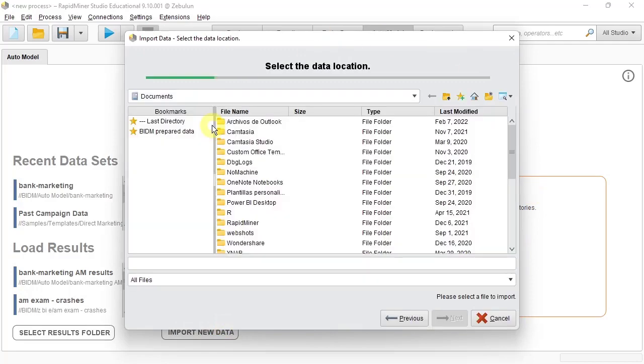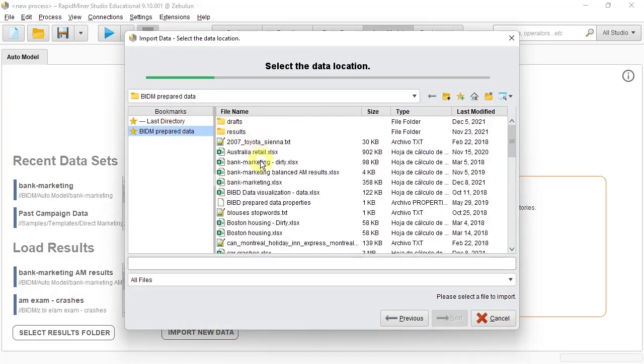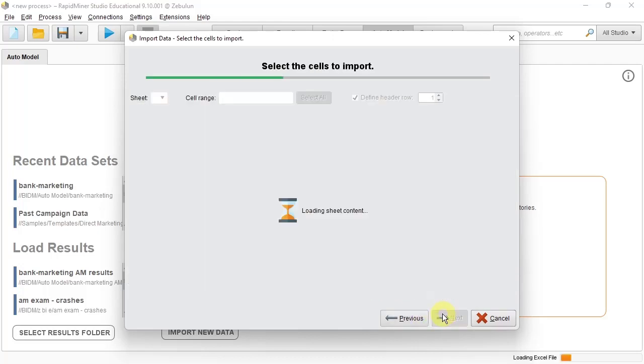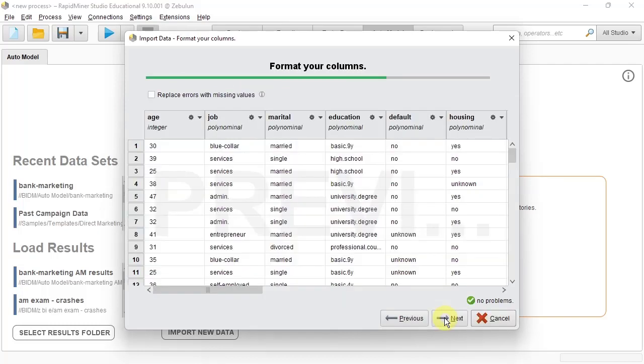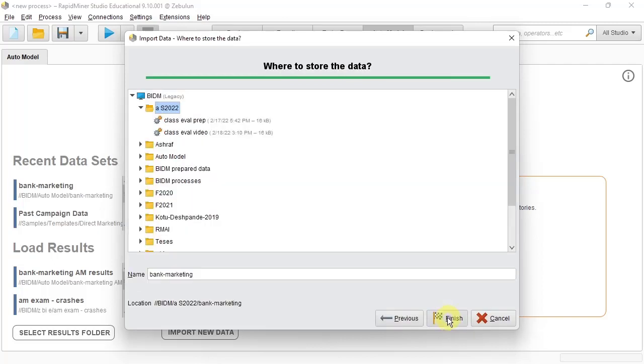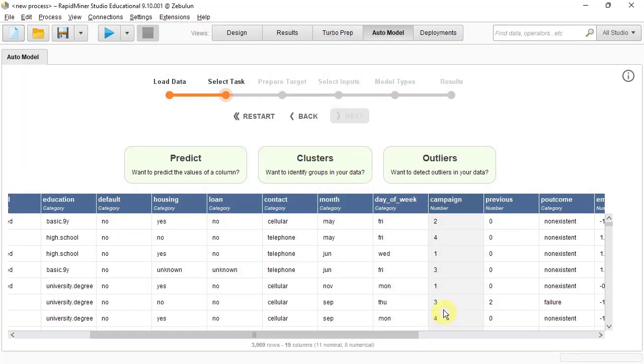You have the data on your computer. The data set we're using is the bank marketing data set. This interface is similar to the Read Excel operator in standard RapidMiner Studio, and we can accept all the defaults. However, we need to save the data. I'm going to save the data in this folder here, because you have to save it within the RapidMiner repository in order to work with it in Auto Model.